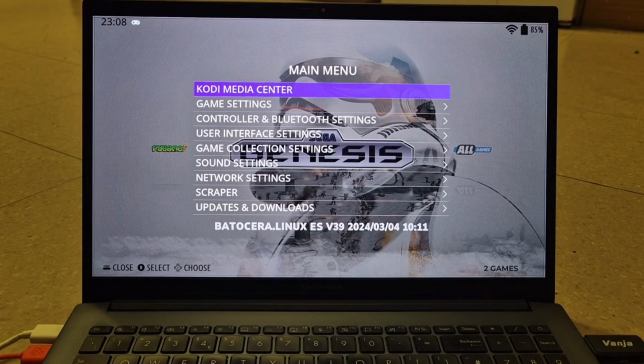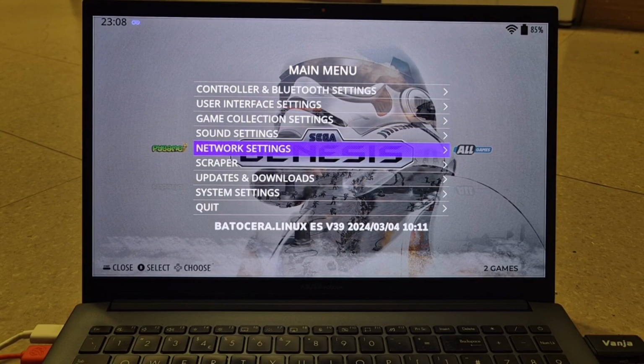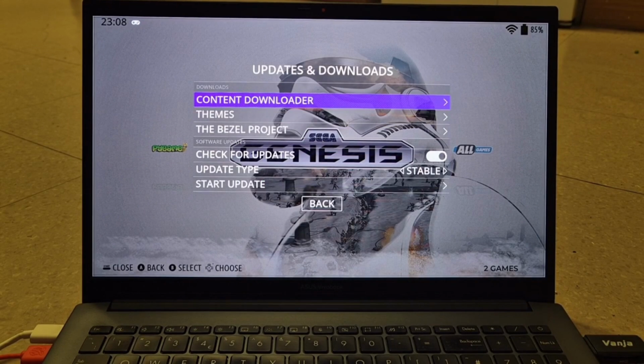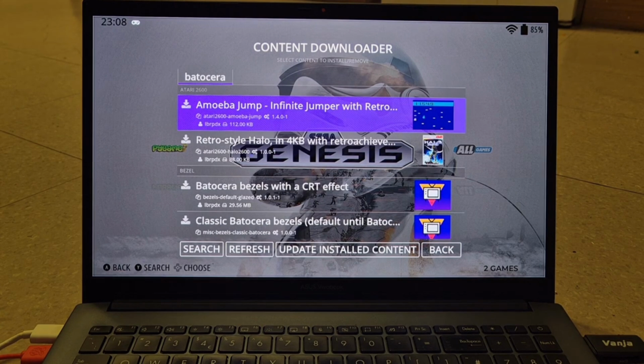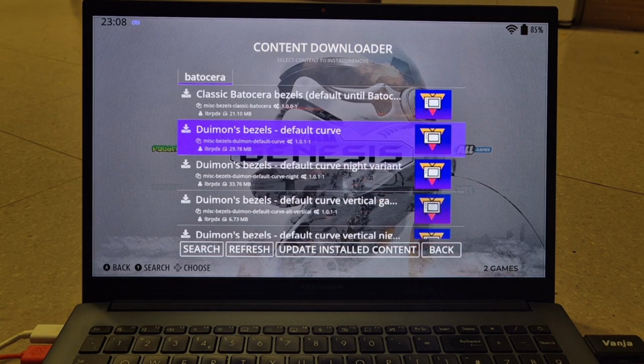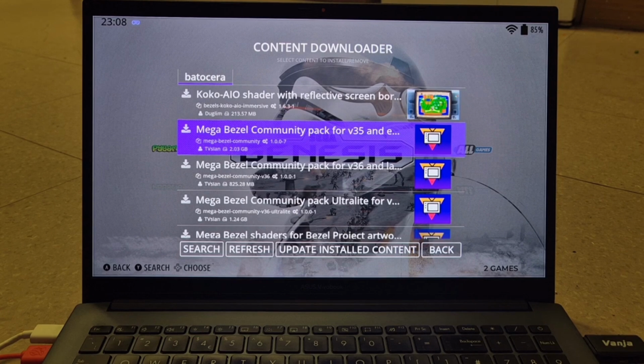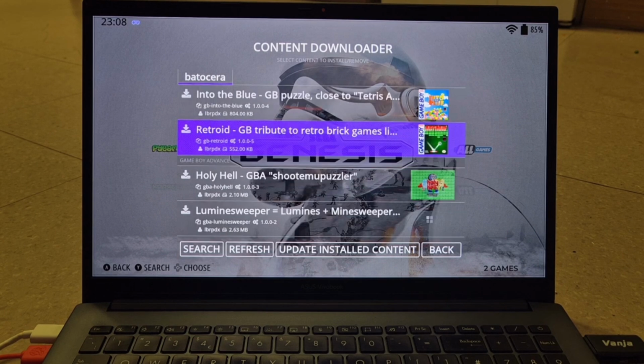Okay, something else I'm going to show you is from main menu. If we just scroll down to updates and downloads again, if we select content downloader, we can download some homebrew games from here, some extra bezels in order to make our games look good. And there's lots here to take a look at.